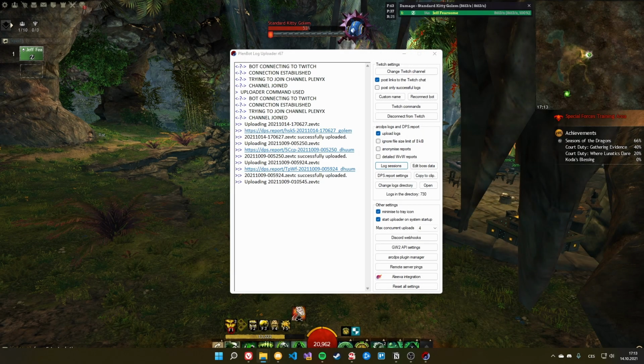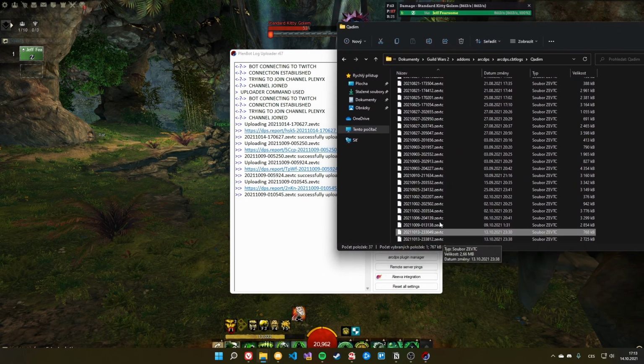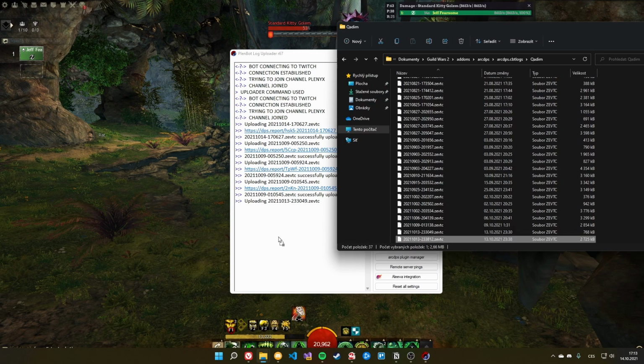After we kill Doom, let's presume that we went to fight something from Wing 6. Let's presume we fought Kadim 1. So Kadim 1. This definitely is a fail log. I very well know what this log is, because it was yesterday. So that's one log and second log.